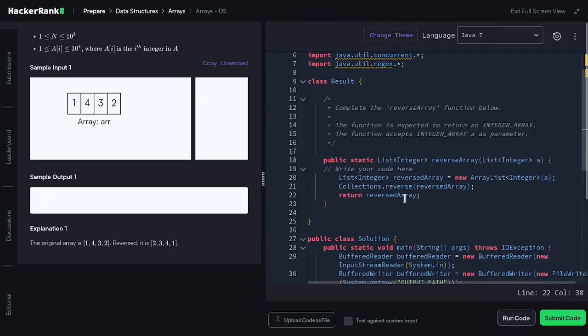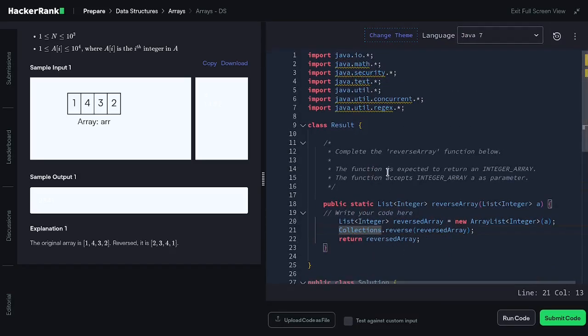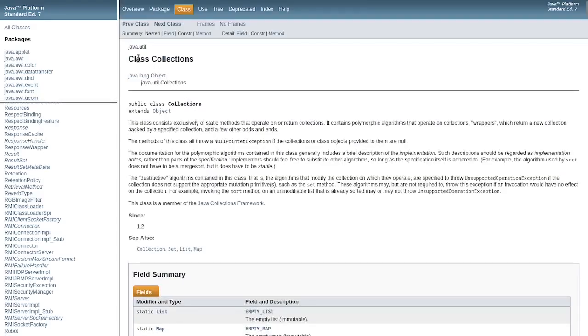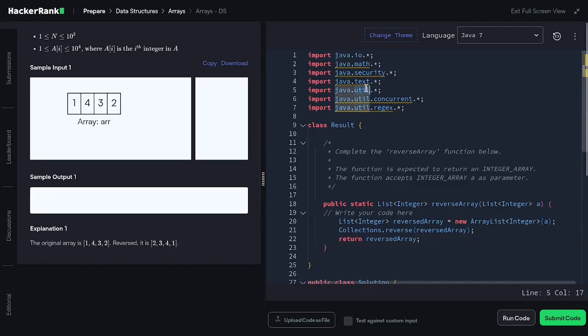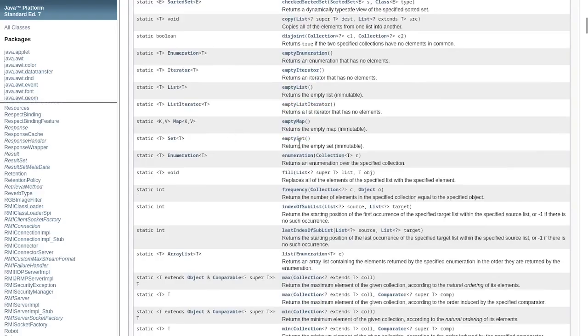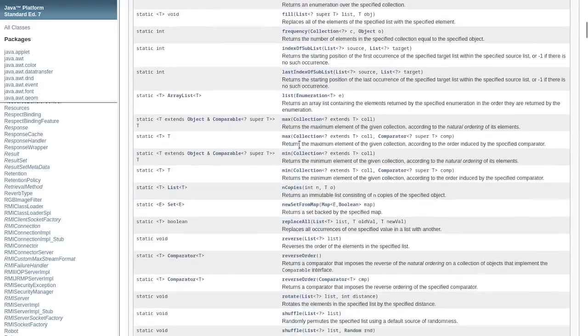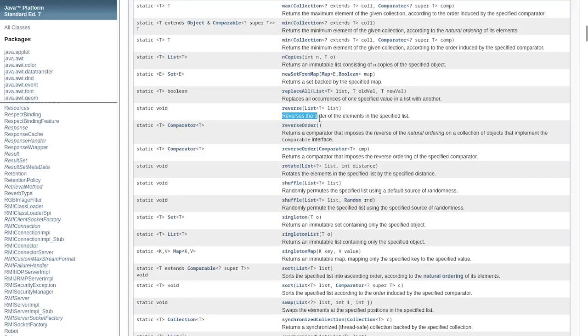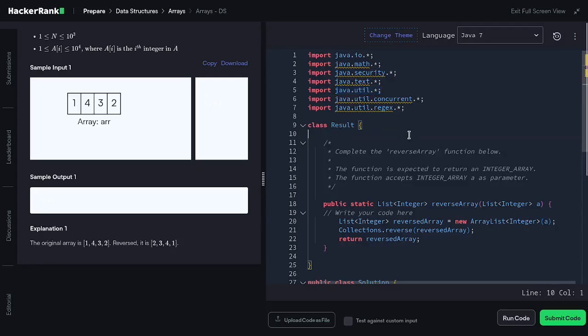And don't forget to import, since the Collections class is below java.util. If we look over the documentation right here, the Collections class is under java.util, so that's why we have to import java.util right here. Using the asterisk, or a wildcard, we are importing everything from java.util, and the Collections class has the reverse function right here, and it says it reverses the order of the elements in the specified list. So that's about it.